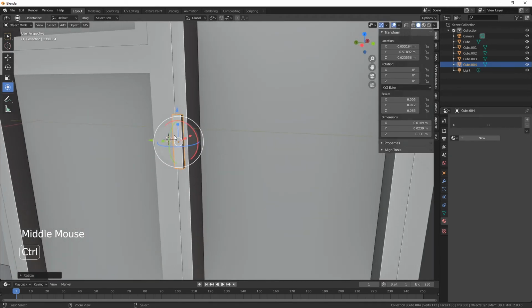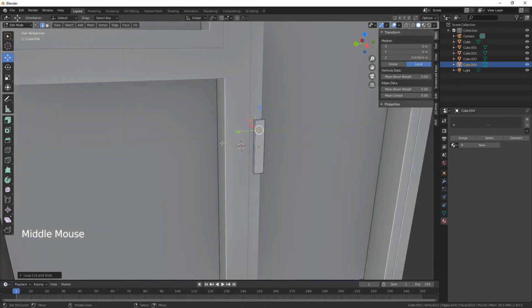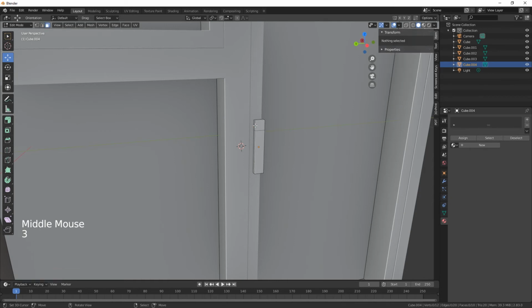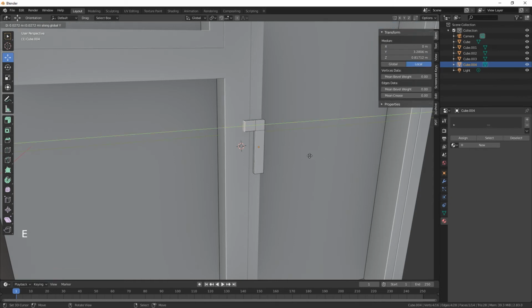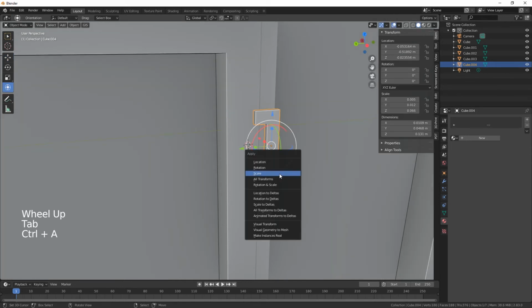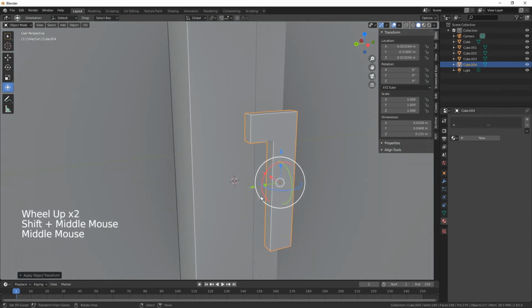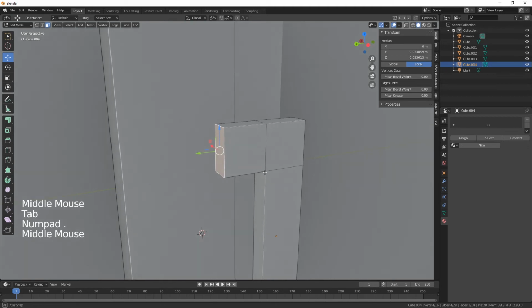And then what we're going to do is go into edit, Control R, put a loop cut in there, just so it's up there. And then this bit here, number 3, I'm just going to extrude that on the Y, like so. Let's just Control A and reset scale, because this one here, let's put the focus on there.